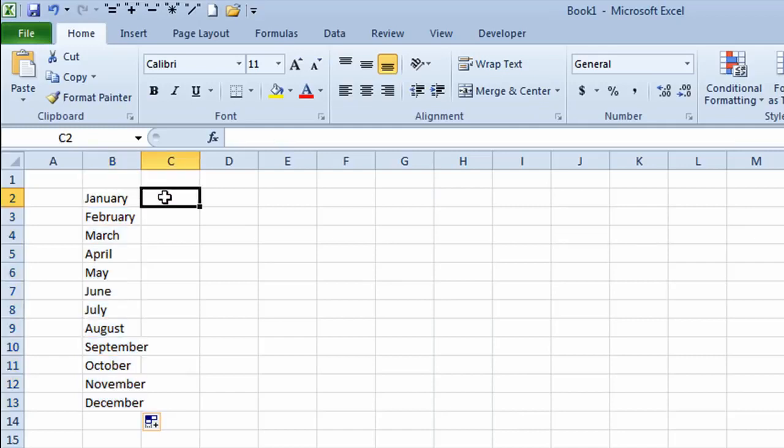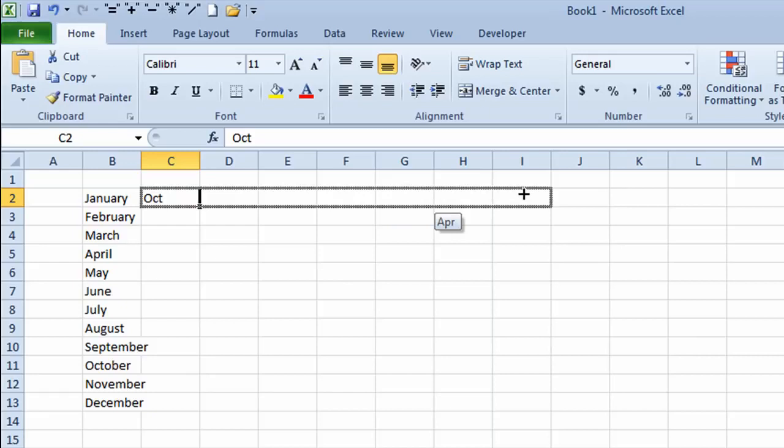I'm going to do the same thing again. I'm going to put a short form for a month in this time. The short form for a month is the first 3 characters and there's no period. I'll click on the check mark, so I have October in. I'll go to the bottom right corner of that cell, get a black cross and drag it across to say column J, and let go, and it fills in the short form of the months of the year.